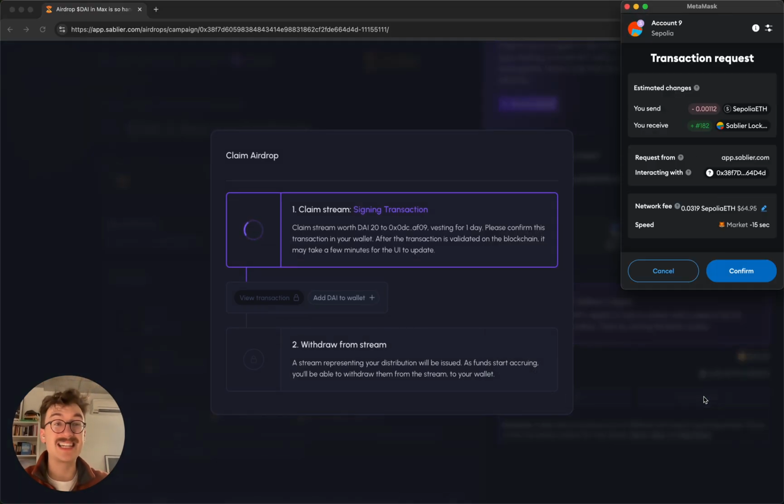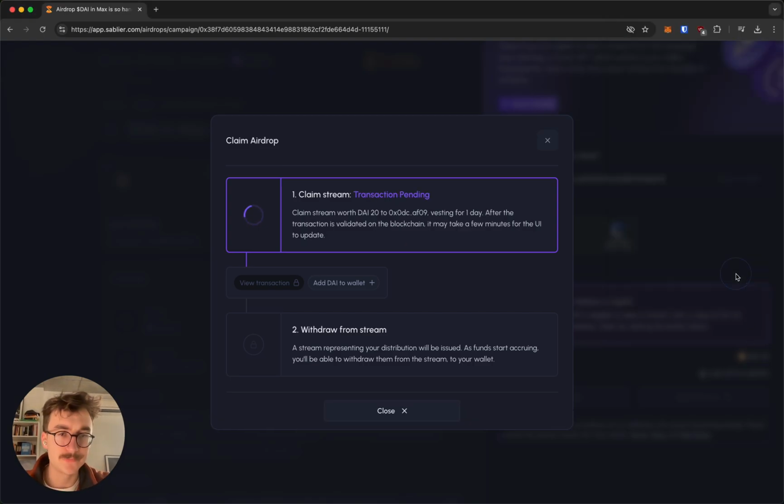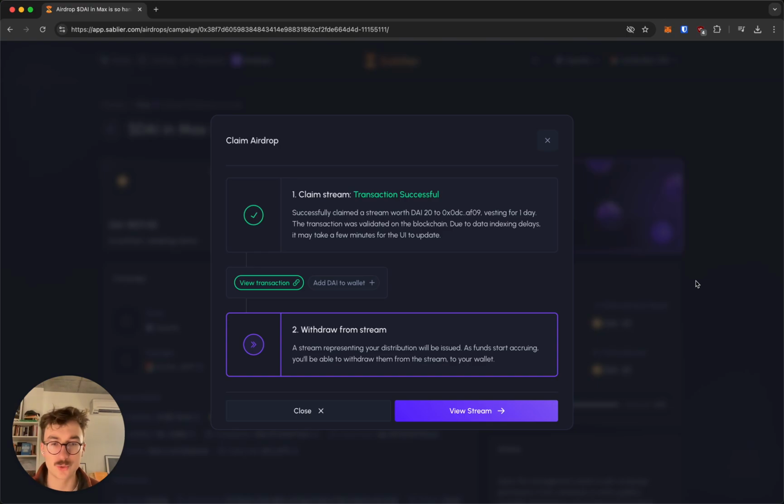Again, we are not directly getting the tokens here. We are claiming a stream, a vesting stream, in which the tokens will be vested. And then we can withdraw the tokens from that vesting stream, as the tokens are vested and transferred to us over time.